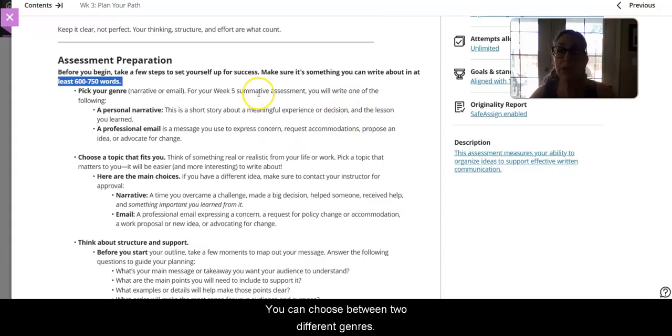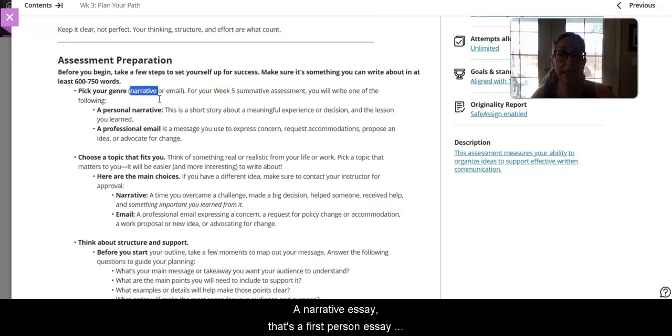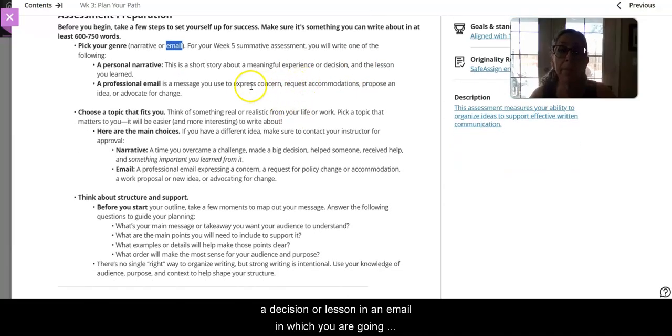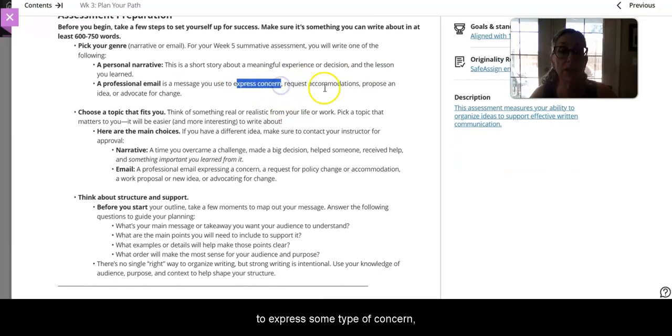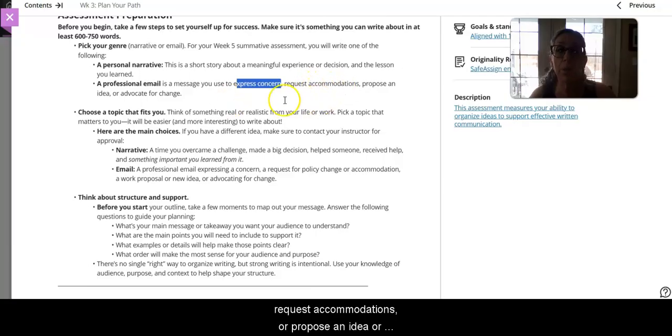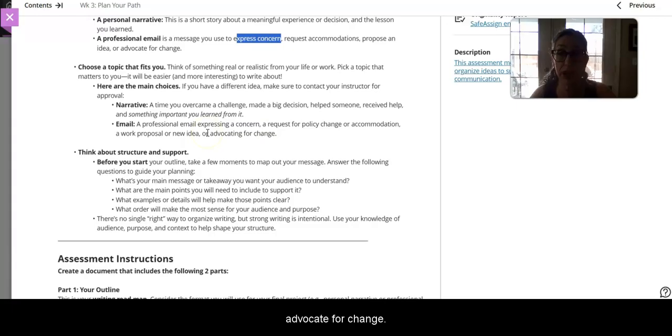You can choose between 2 different genres. A narrative essay, that's a first-person essay in which you talk about yourself, an experience that you've had, or an email that you're going to write. Obviously, emails can be about many different topics, and so within these genres, there are some requirements. The personal narrative is the short story about an experience, a decision, or a lesson, and an email in which you are going to express some type of concern, request accommodations, or propose an idea or advocate for change. And here's a little bit more about that.